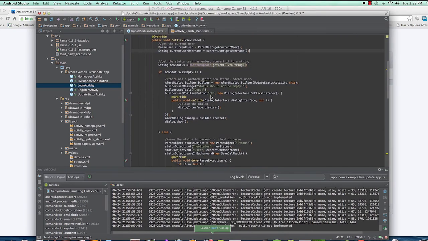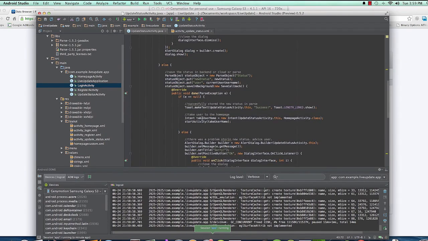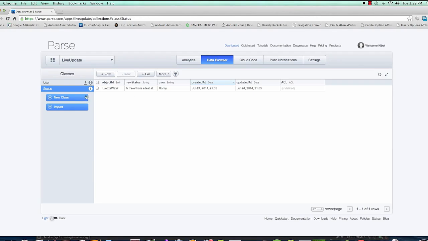All right, so in the next video, we'll start talking about the custom adapter. Since we have data in our backend, we're able to put data in Parse. We're able to store statuses with the username.